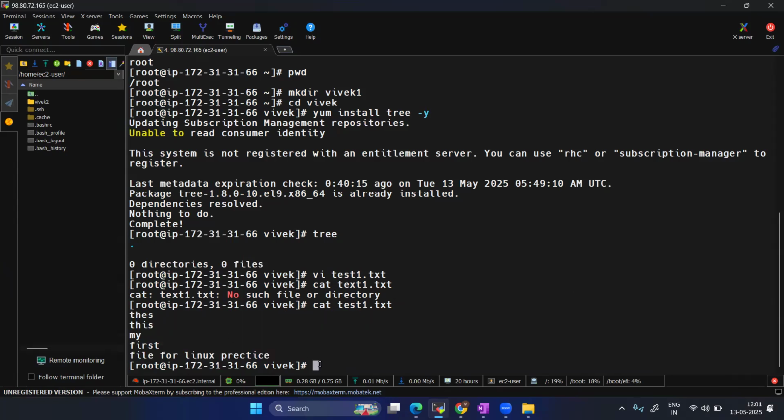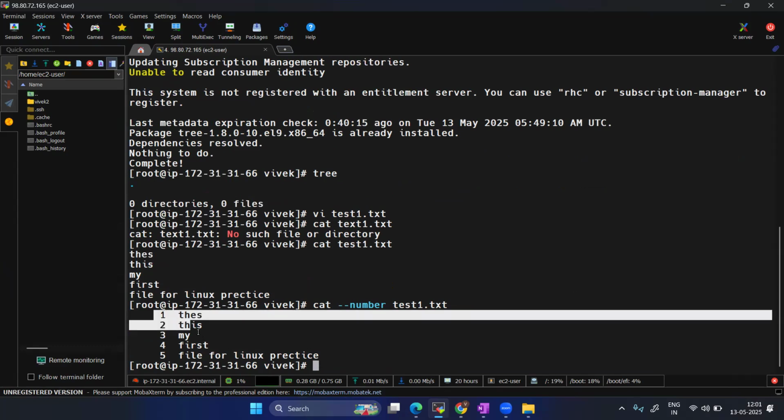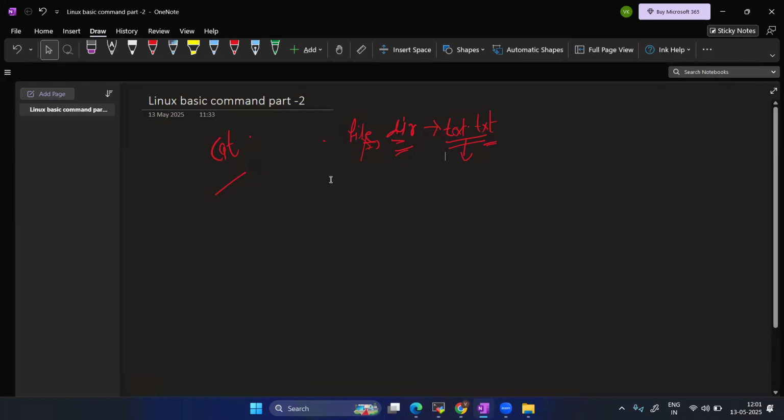Okay. So now if you want to see the line numbers of this file, we can use cat hyphen n test1.txt, like that. We get the line numbers. How many lines are there? 5 lines. Like that, we get it with two commands. What are the two commands, guys? First command is cat test1.txt. Correct.